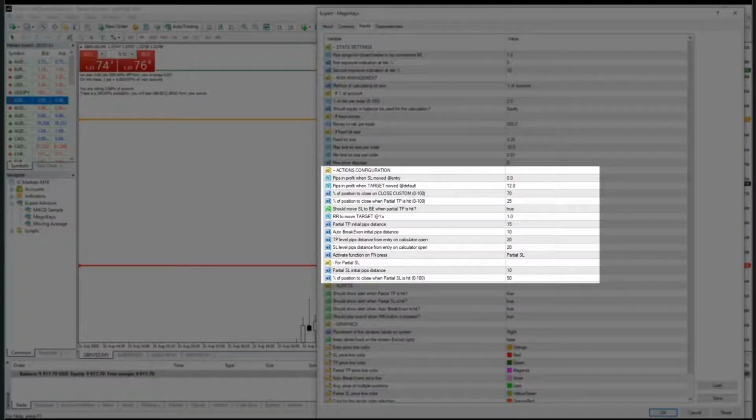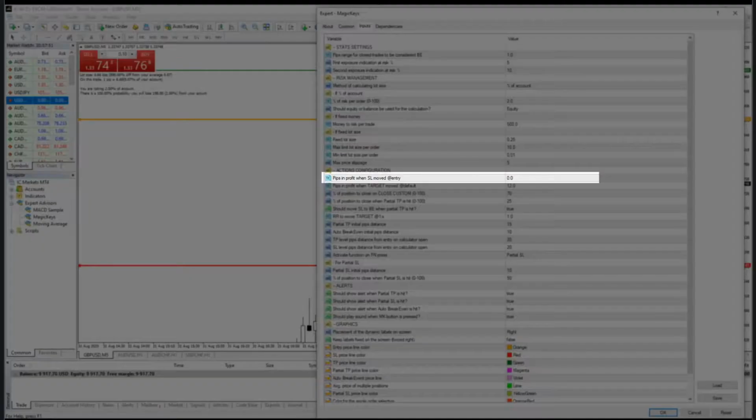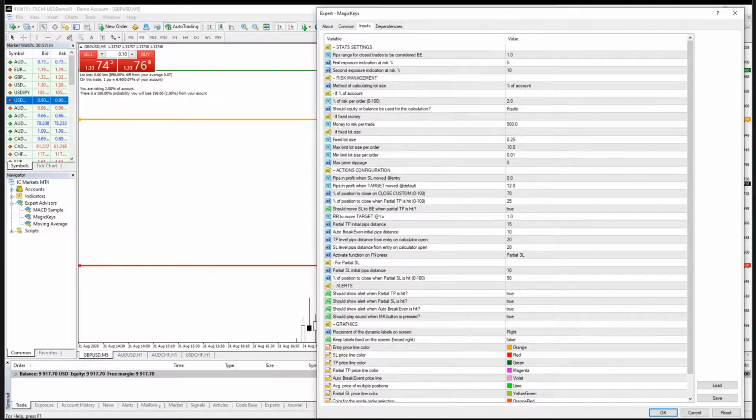The actions configuration section contains a set of values that will allow to customize what happens when certain buttons are used. Pips in profit when stop loss moved at entry will define how many pips in profit when stop loss is moved to entry by the software. A value of 0 will mean stop loss will be moved exactly to entry price. A value of 2 will mean the stop loss will be moved 2 pips in profit. This parameter has an impact when the SL at entry button or the auto break-even triggers are used.